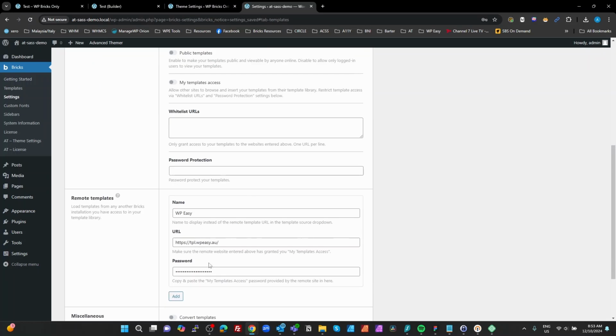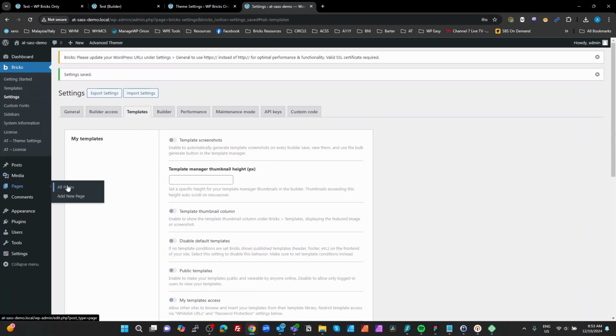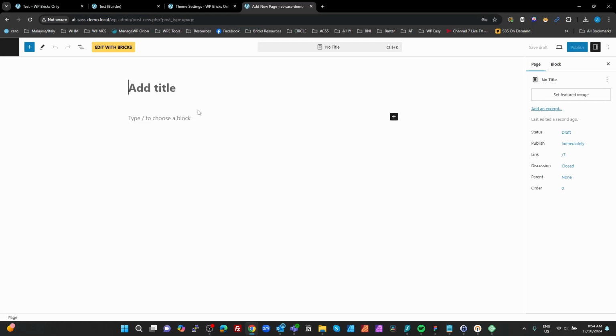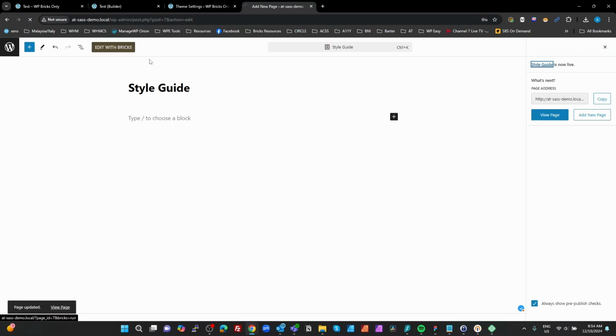So I've got a template library from one of my subdomains in there that's using some components that are created for this SASS framework. And I'm going to go to pages, add a new page. Whoops. Add a new page. We're going to call it style guide. And publish that. Hit it with Bricks.